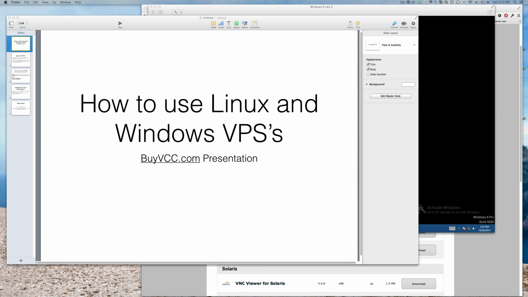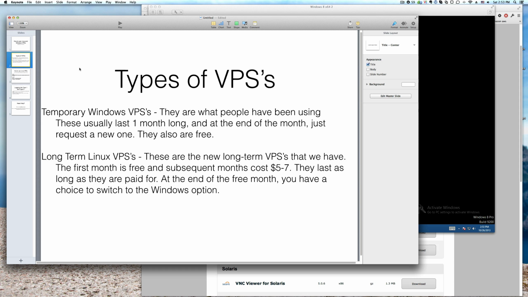Now, we have two main types of VPSs at the moment. There are the temporary Windows ones, and these are basically what people have been using. The downside to these is that they usually only last a month, and at the end of the month, just request a new one. But the positive is that they are absolutely free and they will remain absolutely free.